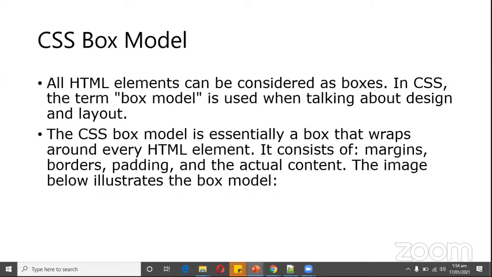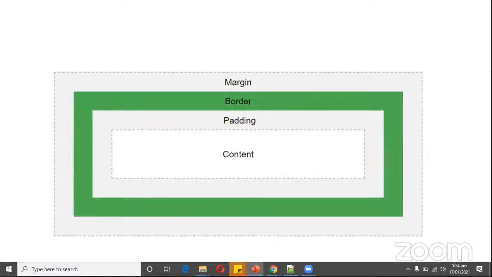CSS box model. All the HTML elements can be considered as boxes. In CSS, the term box model is used when we are talking about design and layout. The CSS box model is essentially a box that wraps around every HTML element. It consists of margin, borders, padding, and the actual content. The image below illustrates the box model. So this is the image of the box model.